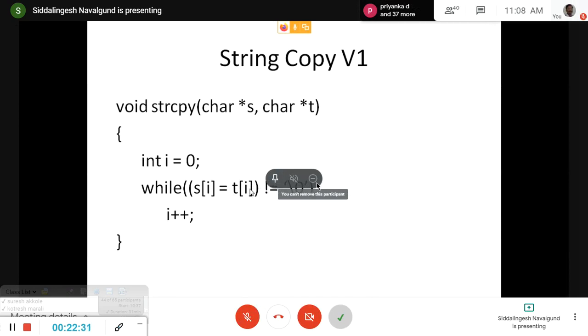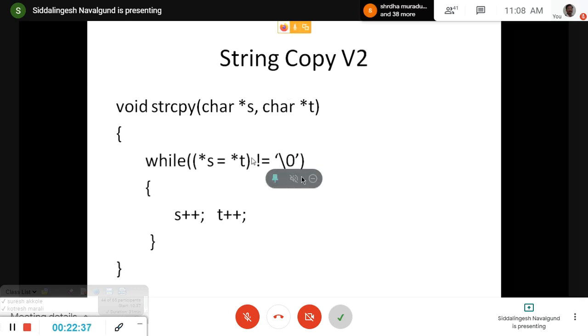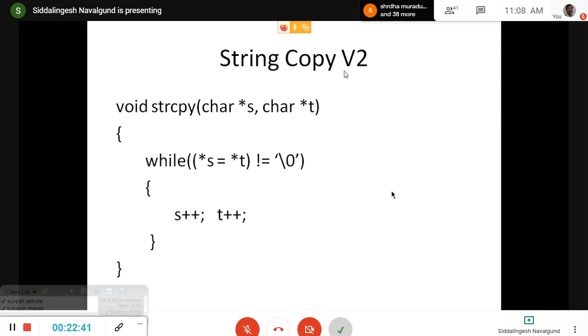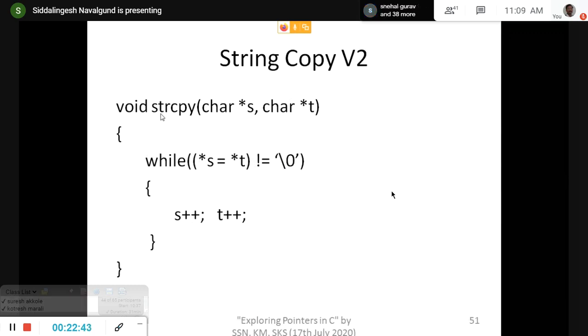So this is a very simple implementation of string copy. Obviously, you can understand here that character pointers are being used. Now, there is also one more version of string copy. Please look at the difference between the previous program and this program.